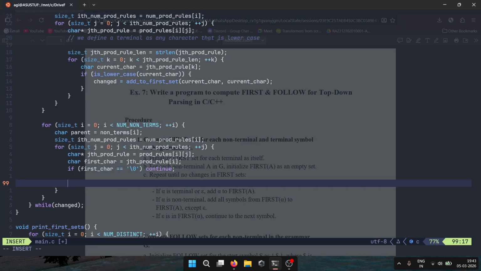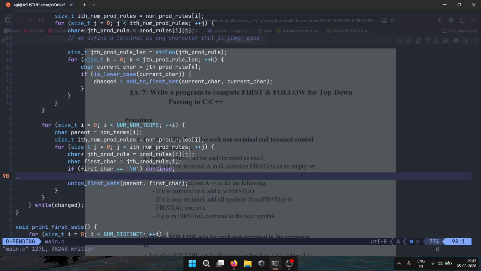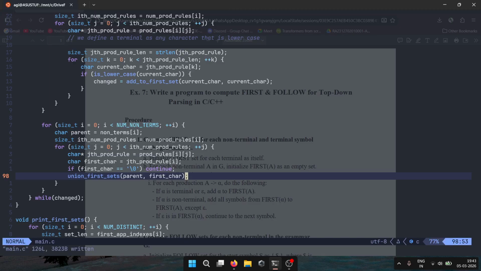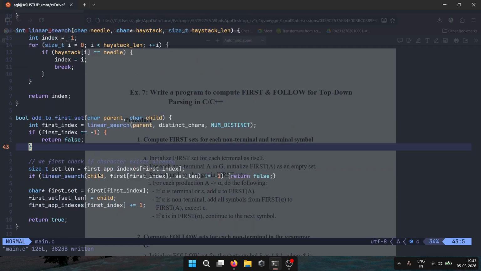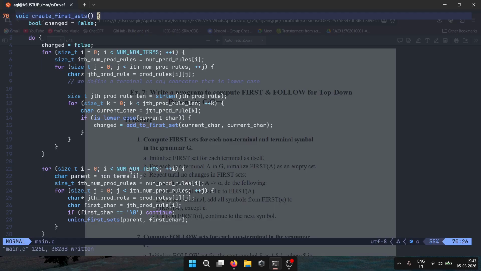So now let's call union first sets. Parent should be the parent, and our child should be, let's see, our child should just be first car, if I'm not mistaken. Alright, so that's good. This in and of itself should work because our production rules don't have any epsilons. However, we do not want to make a specific implementation.